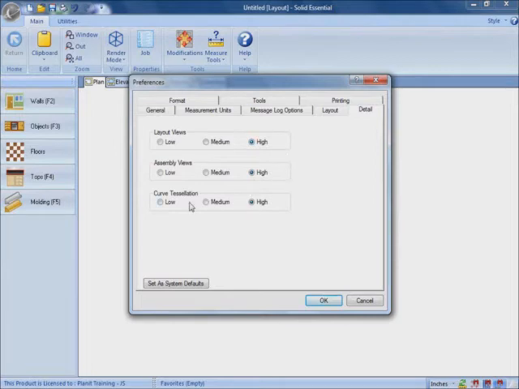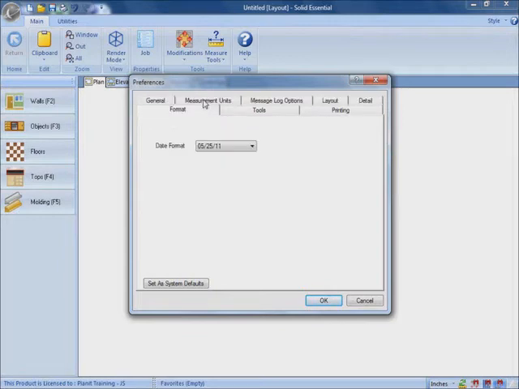Curve tessellation frequency is set here. Tessellation lines help you visualize a curved surface. The Format tab simply allows you to choose how you want the date displayed. Now let's go to the Tools tab.